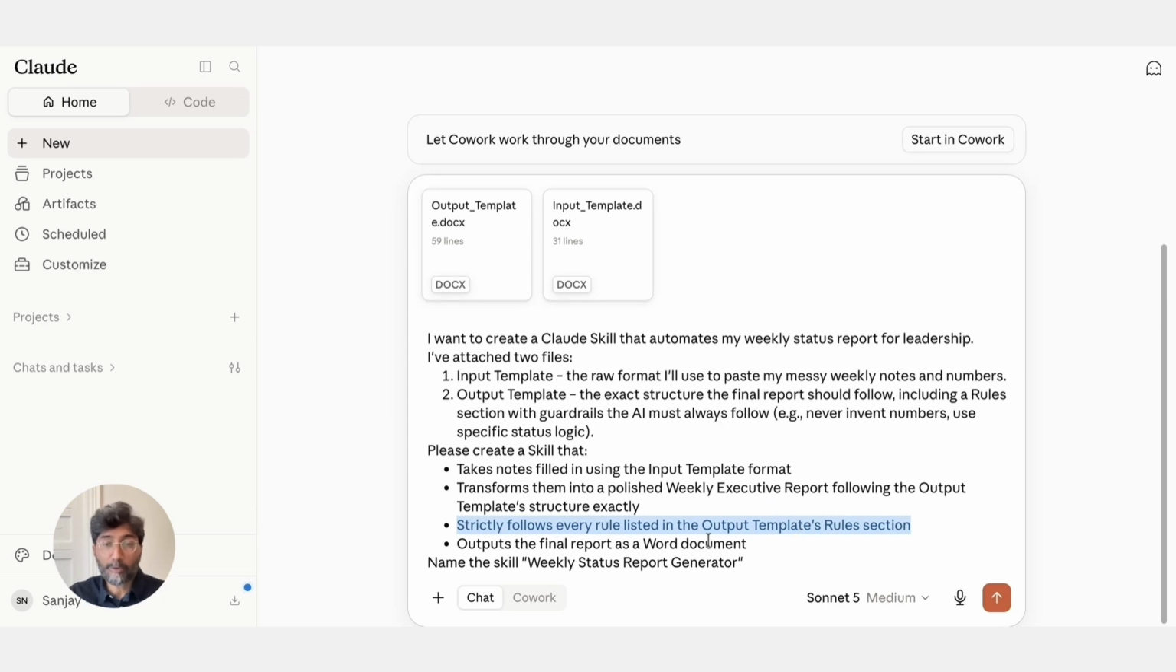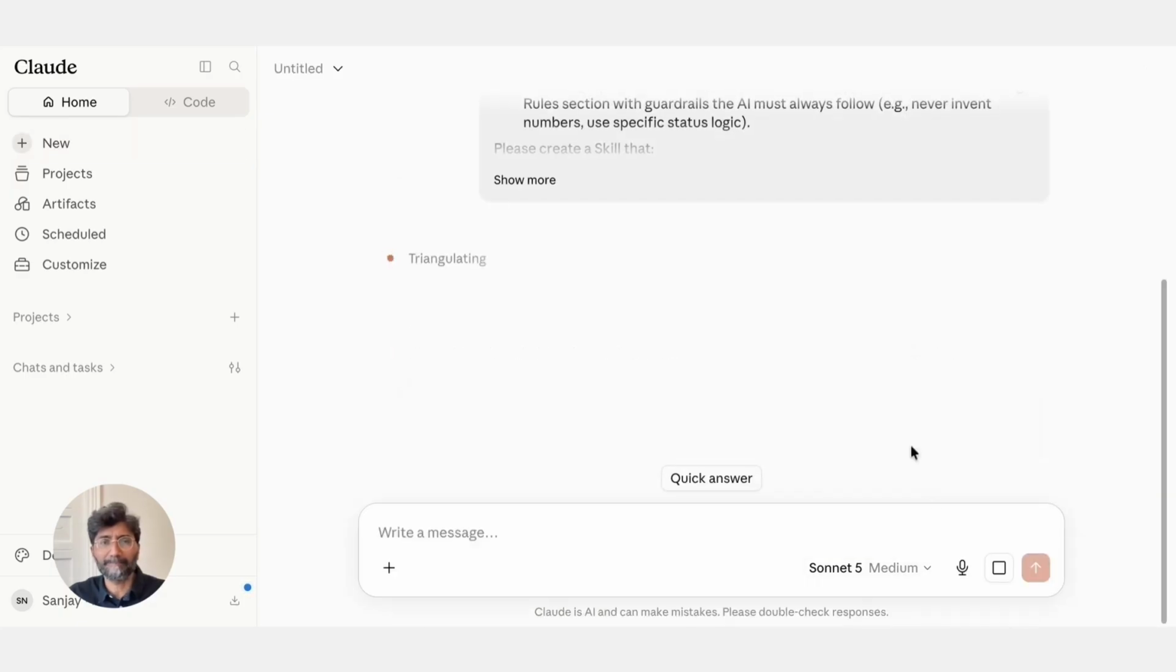Now, in what format do I want the output report? I'm saying you create a Word document. And I'm going to name the skill here. As you can see, we can create skills for various types of documents and other things also. So I'm naming the skill, and I just run it and that will create the skill. It might take some time, so let's pause and I'll come back once it's done.